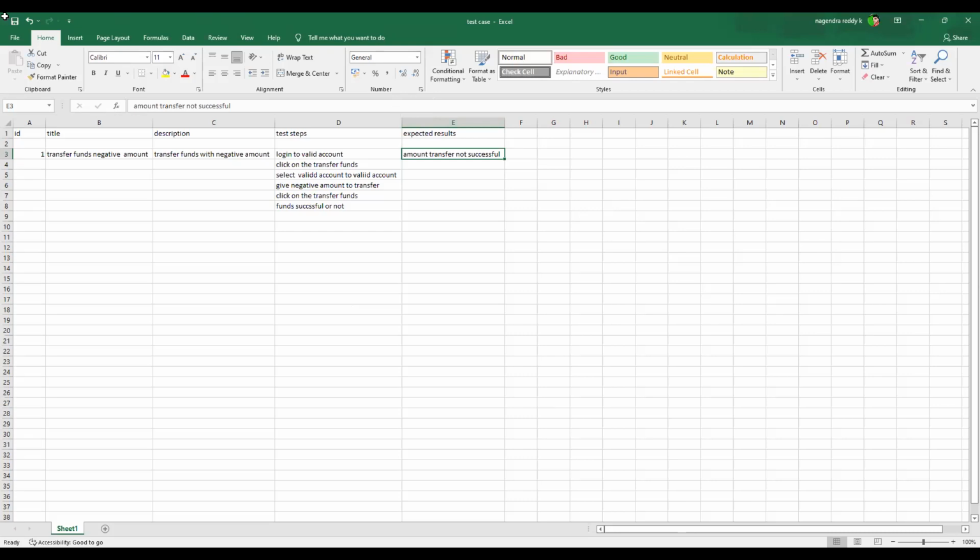Next person. You can stop the screen share. Who wants to share the screen? Negative amount is done. The amount beyond the balance. One more person for today.